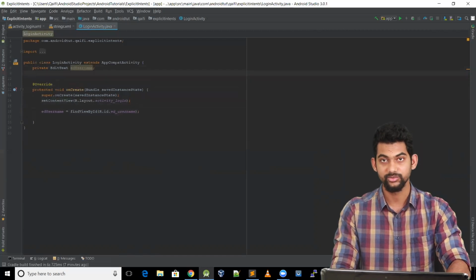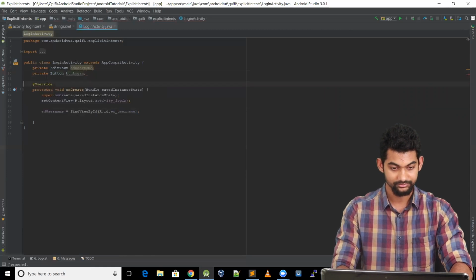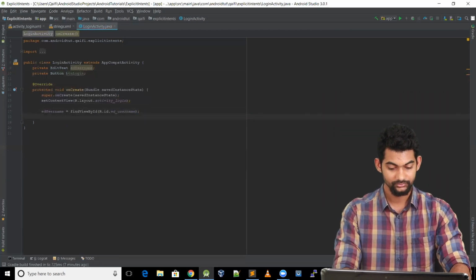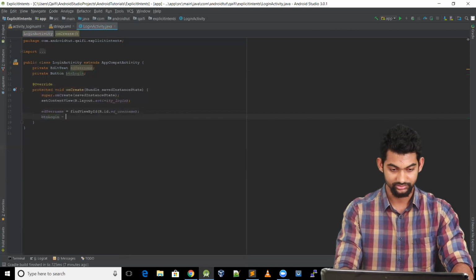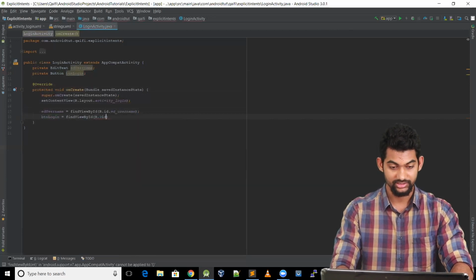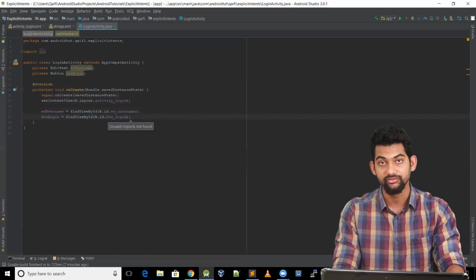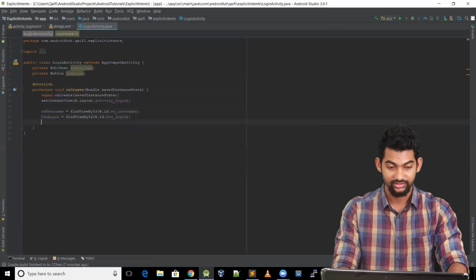So let's create an object for the button field. Private Button btn login. We've declared our variable, let's initialize it. btn login is equal to, similarly, findViewById R.id.btn login. Well, so we've achieved this much so far. So now we have access to both our view items from the Java file.